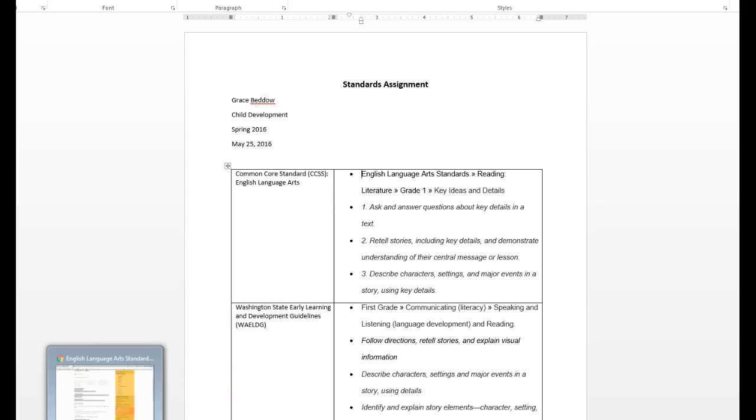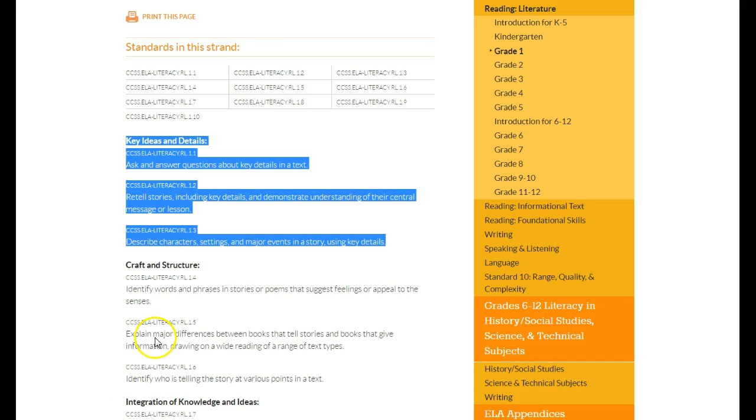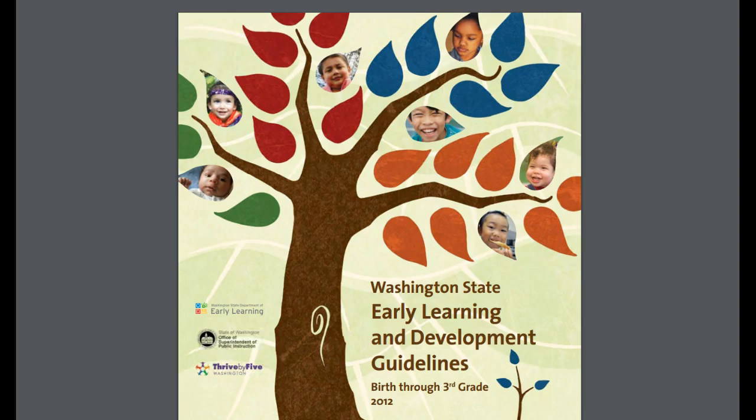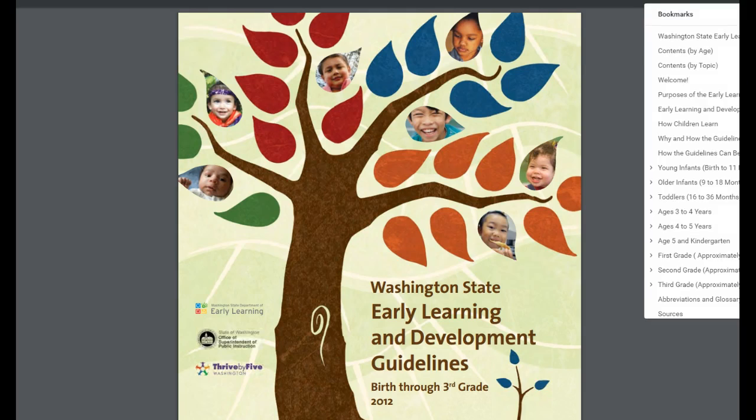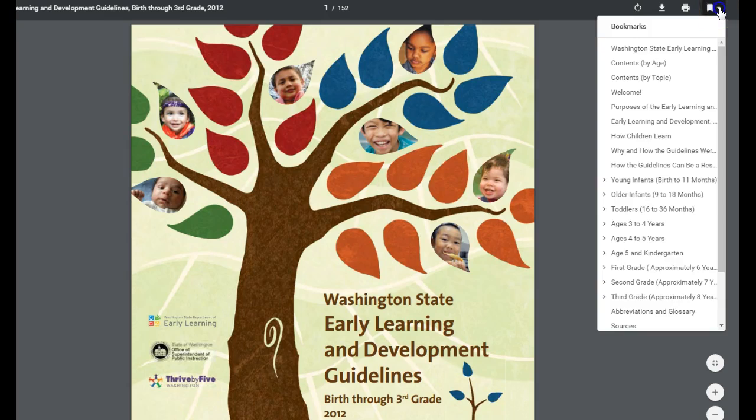Okay, so now I move down to the Washington State Early Learning and Development Guidelines, and I'm going to find something to put in this box. So imagine this box is blank. And what I found was when I went into the Washington State Early Learning and Development Guidelines, the way I like to navigate this is to open up the chapters. You can push this little bookmark button and it tells you little chapters.